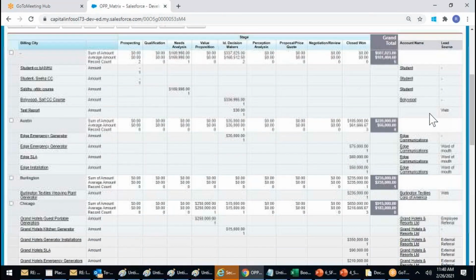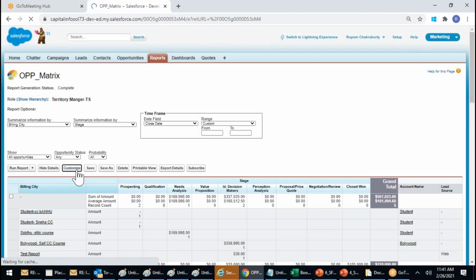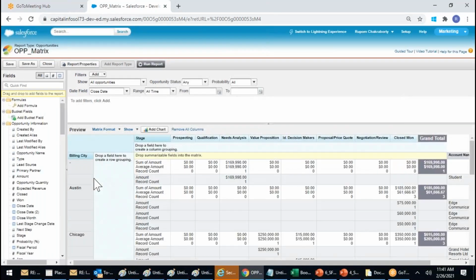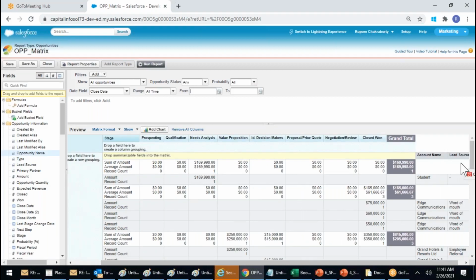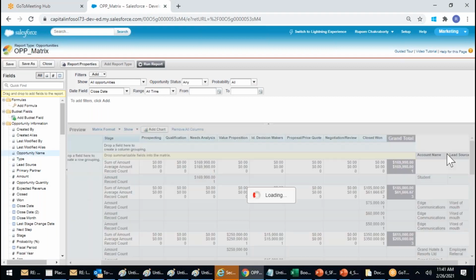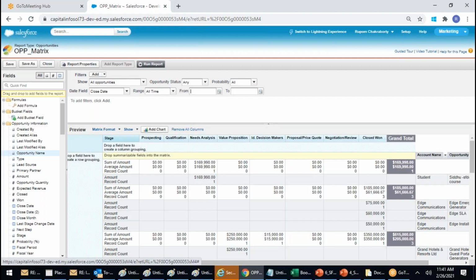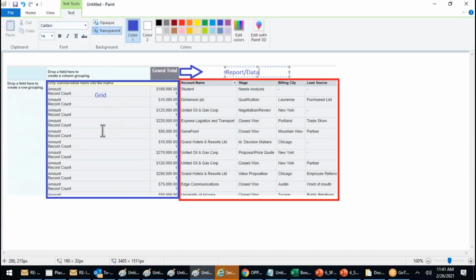Right. If you want to drag and drop a column, you cannot drag and drop in the front. To the right only you can drag and drop. For example, I want to drag opportunity name. You cannot drag here anywhere. You can drag only to the right side, because the data is on the right side. This blue is a grid. It is automatically populated. So anytime you want to drag a column, you can drag only to the right side.